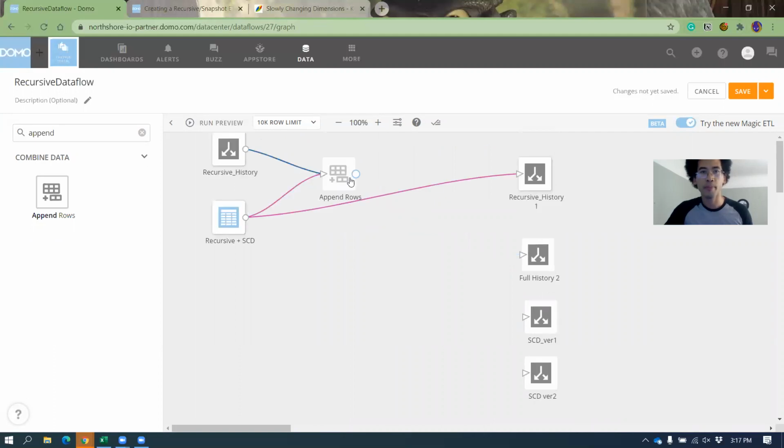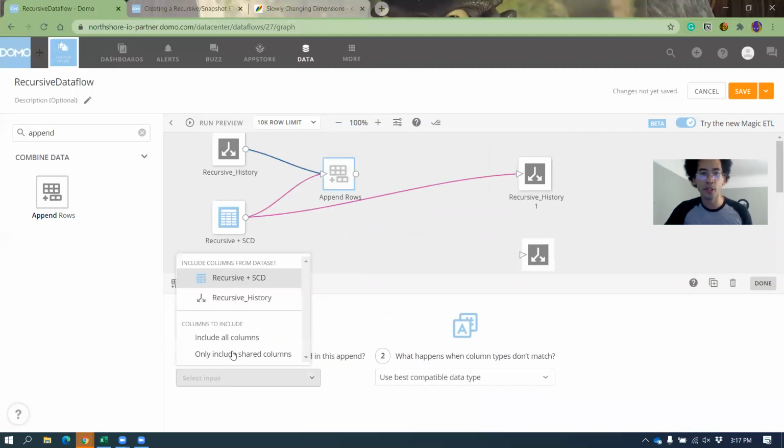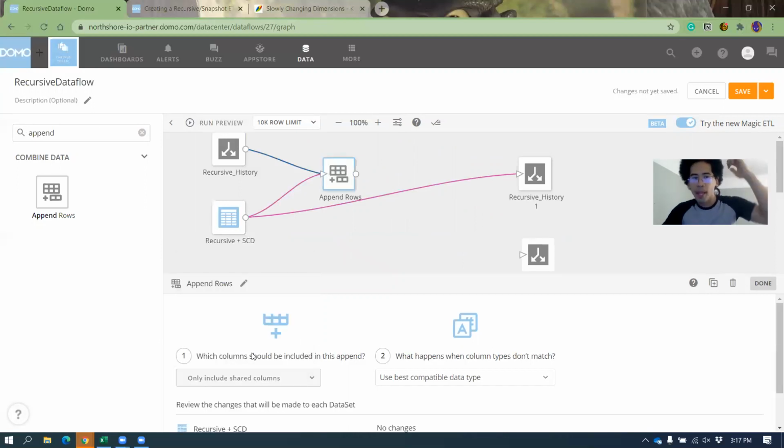Okay, so we're going to append the data together, and we're going to do a straight append, but we're only going to include shared columns. Now, depending on your requirements, you might choose one or the other, but my recommendation is if you're accumulating history, be sure that your schema isn't going to change much. Make sure that you're not adding and removing columns, because if you're accumulating history, some of the columns will have null data in it, and that just looks weird. So try to make sure your schema is stabilized, and I use only include shared columns as a way of forcing that to happen.